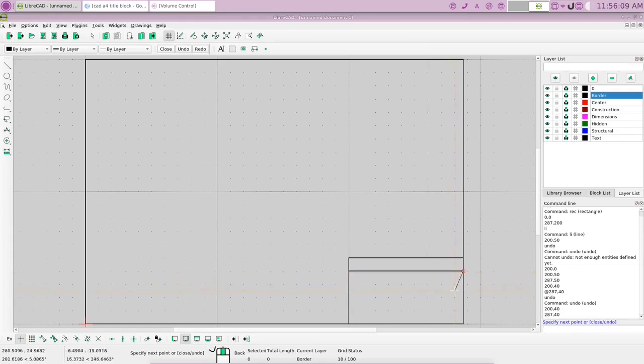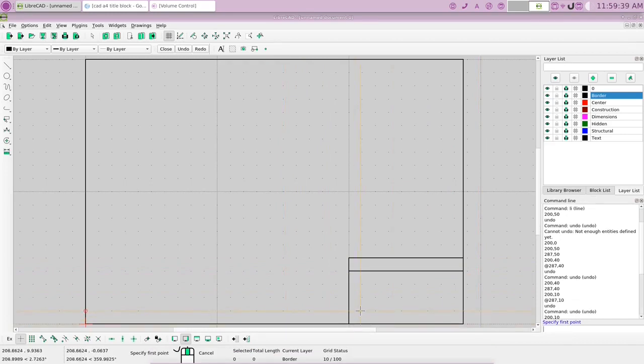Now, we want to move on, but let's hit the escape key and let's put another line here. Let's go 200 in the X and 10 in the Y. Okay, there we are. And now the next point will be 287 and 10. And there you go. Okay, so now if we hit the escape key, we will detach our tool, and now we can put some vertical lines in.